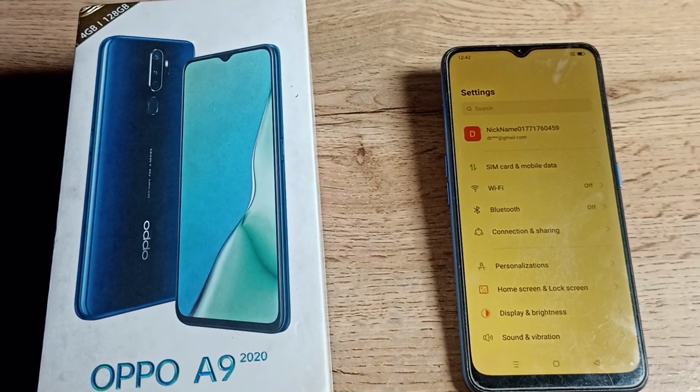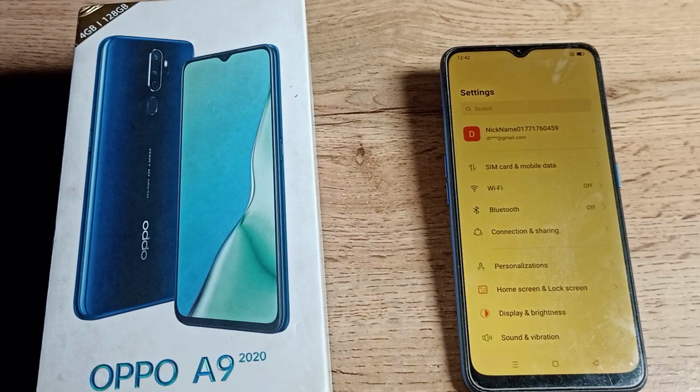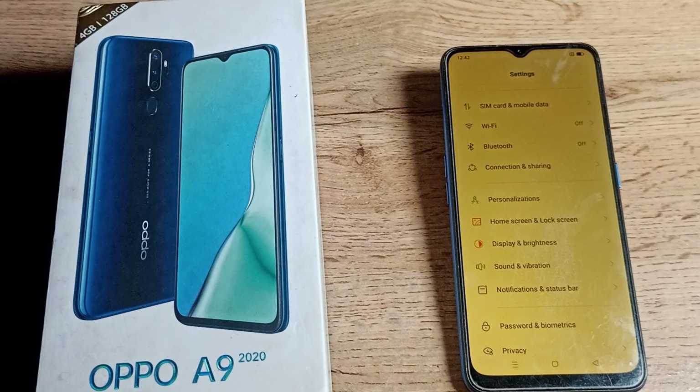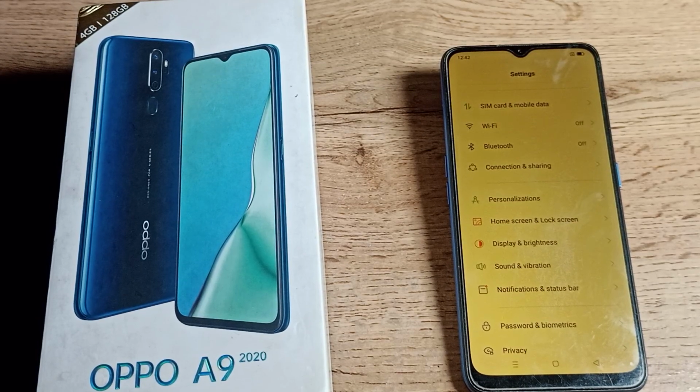Today, friends, we are going to talk about how we can disable the eye comfort mode setting, and you can see your phone screen color is different. So how can you turn off this setting on your Oppo phone? In this video, I will show you.